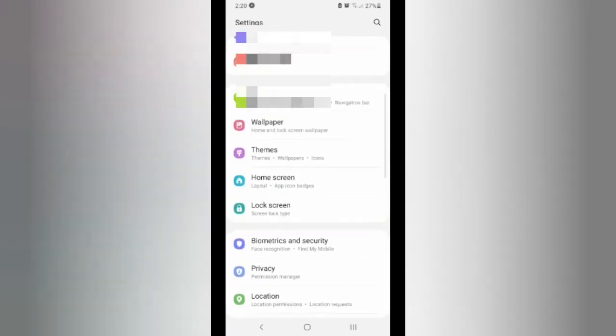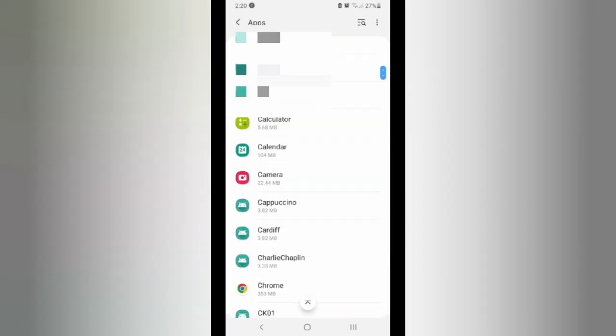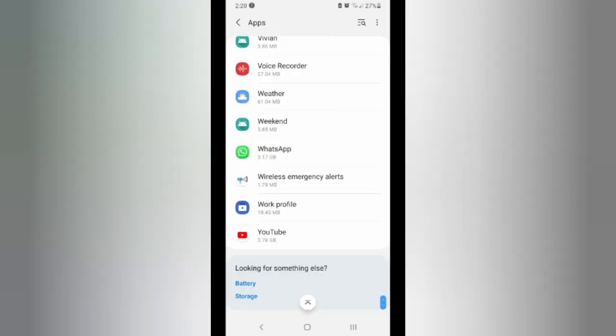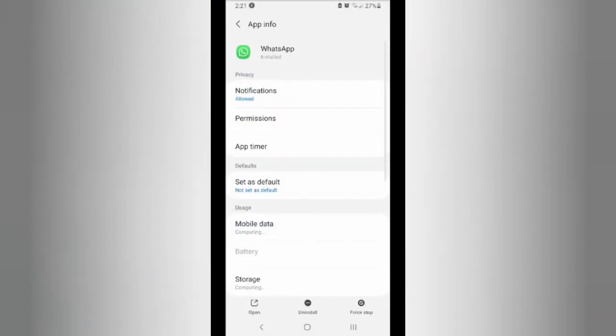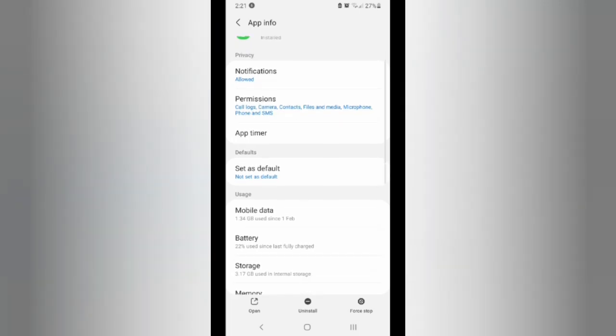Now click on the apps section. Then at this interface you have to scroll down and go to the WhatsApp app. Then here on this interface you have to click on the notifications section.